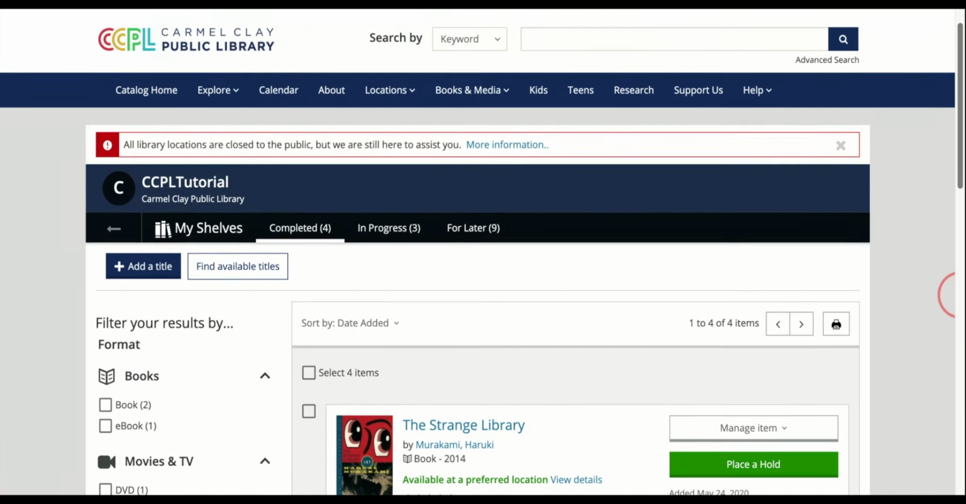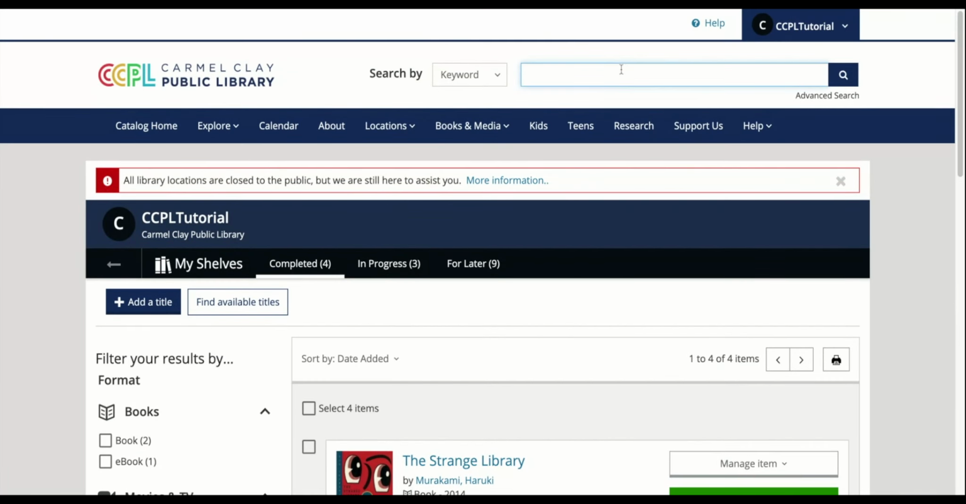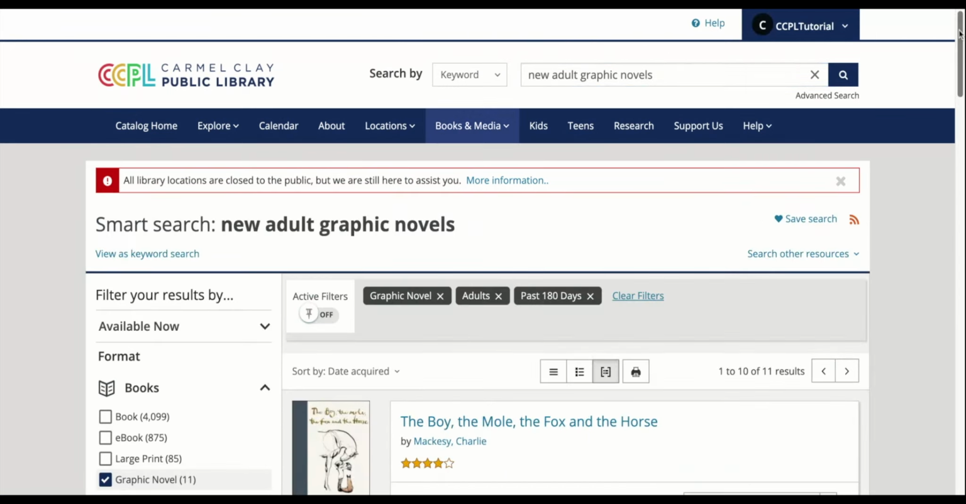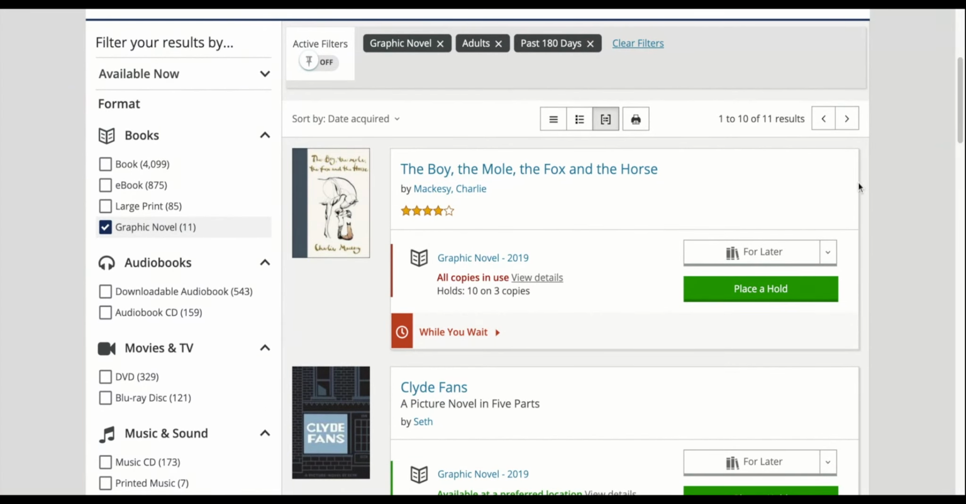One last thing about shelves. At any point while searching through the catalog, you'll be able to add materials to any of your shelves quickly and easily. Click which shelf you want to add a title to complete the action.